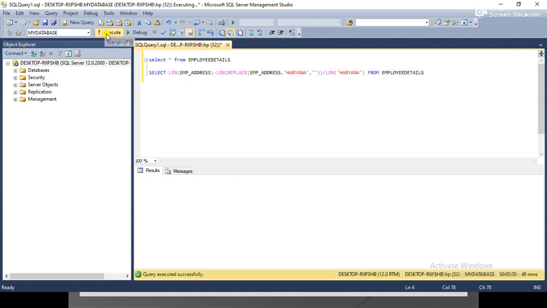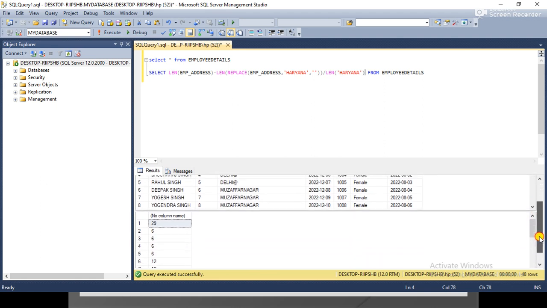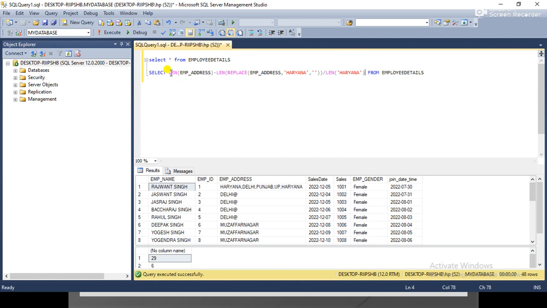Now I execute it. Now you can see that here it's 29, it's 29, no problem. I'll simply fix it. Now I'll execute again and show you. Now you can see that here we have a two, means this text occurred two times in this row.